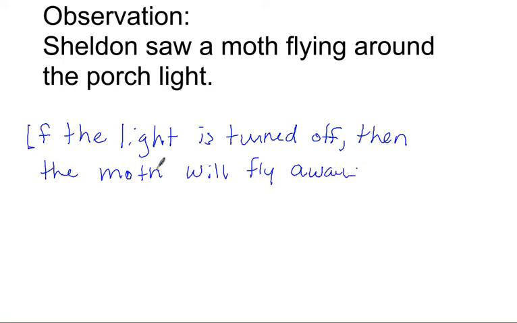Okay, this is a hypothesis. I wrote it in the form of an if and then statement. I can test this hypothesis. If I go outside and I turn the light off, I can watch to see if that moth will fly away. So my hypothesis is valid.